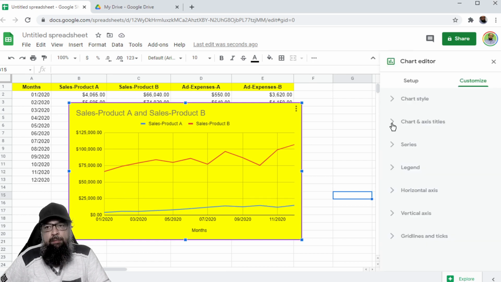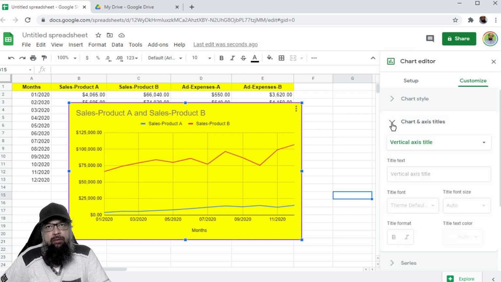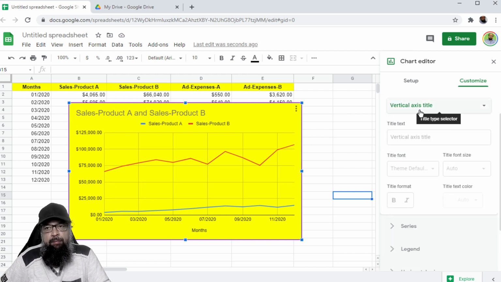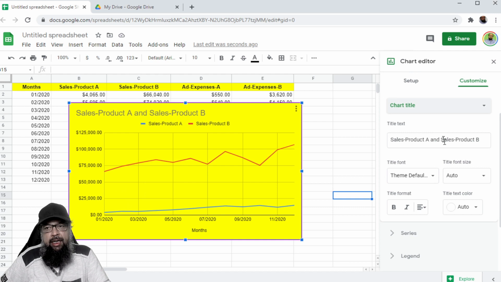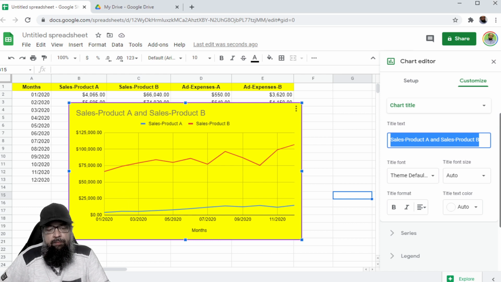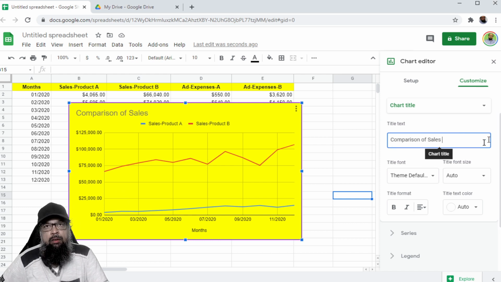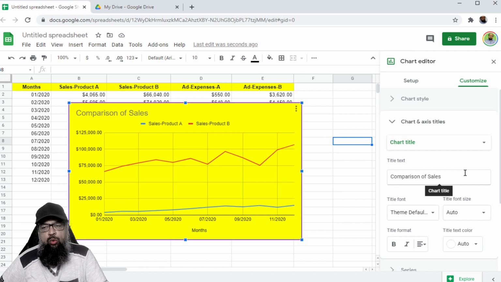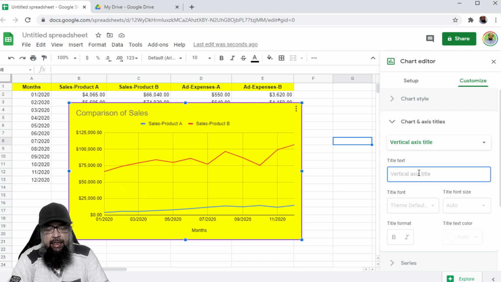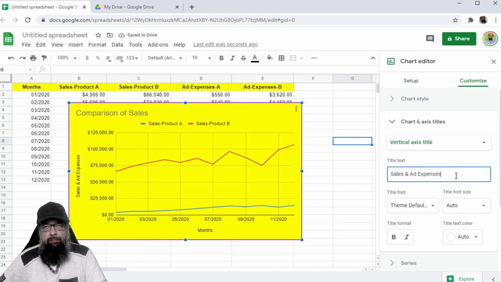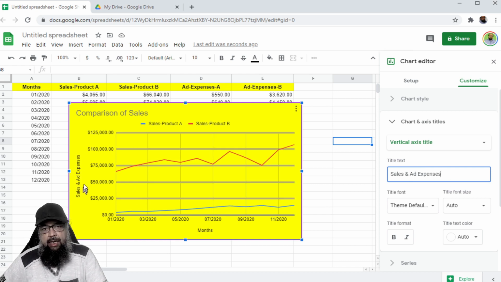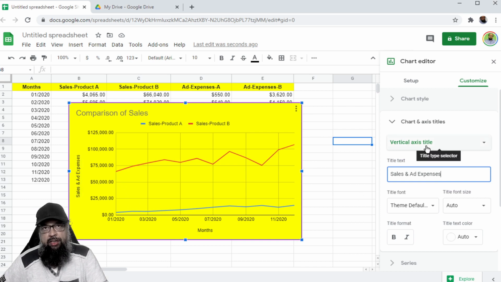So the next is very important, which is chart title and axis titles. So first you have to select from here. As you can see that vertical axis title is missing. But if I select chart title, it will show me this chart title. So I can edit that chart title here. Comparison of sales. Now if I want to add y-axis title, first I have to select vertical axis title, and then I will select sales and add expenses, and it will appear here. So this is very important customization.